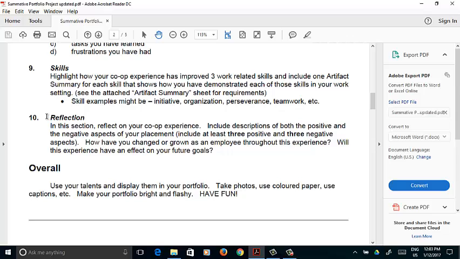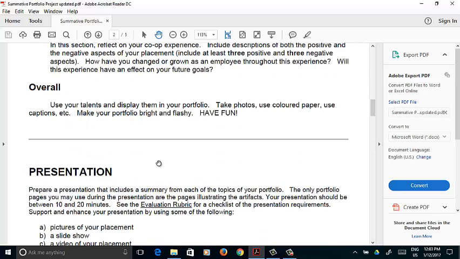So the reflection is your opportunity to sum up everything that you've said in your portfolio, talk about some of the positive and negative aspects of your placement, and then talk a little bit about how you have grown as an employee and how your future goals are going to change because of it. And then the last thing is just making sure that you're making this look good. You want that portfolio to look interesting, to look like something that people want to view.